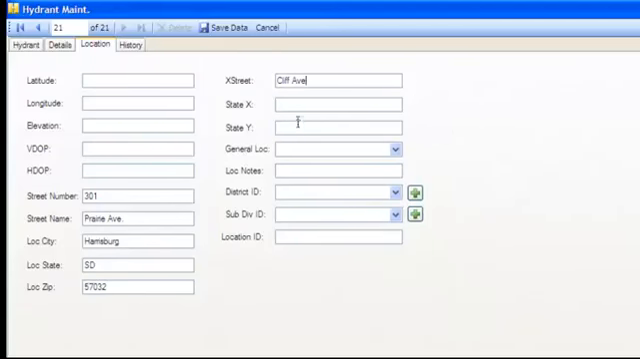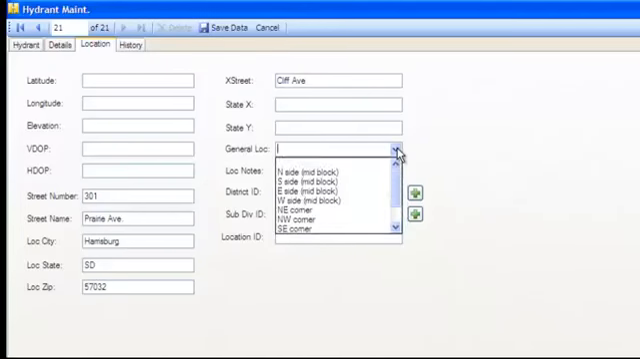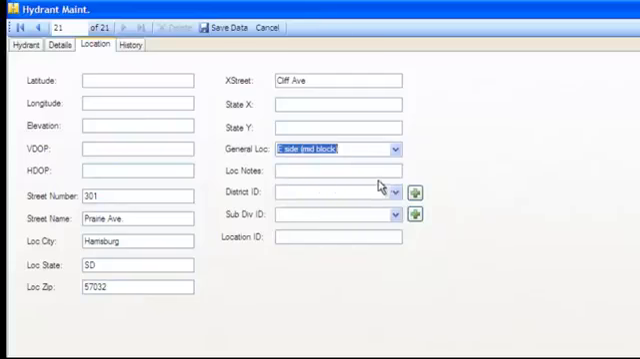State X and State Y, this is where your UTM values would be. If you're on a GIS system that uses UTM, those values will be in here. General location, this would be just to get you quickly to the fire hydrant. We know that this particular fire hydrant's on the east side in the middle of the block. Location notes. So if there's something in particular that you wanted to note with that fire hydrant, you could do. This is tucked in behind a bush.